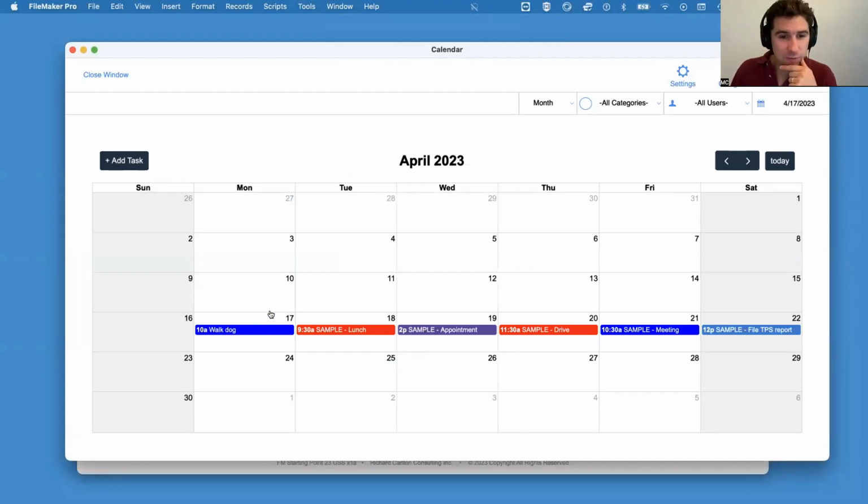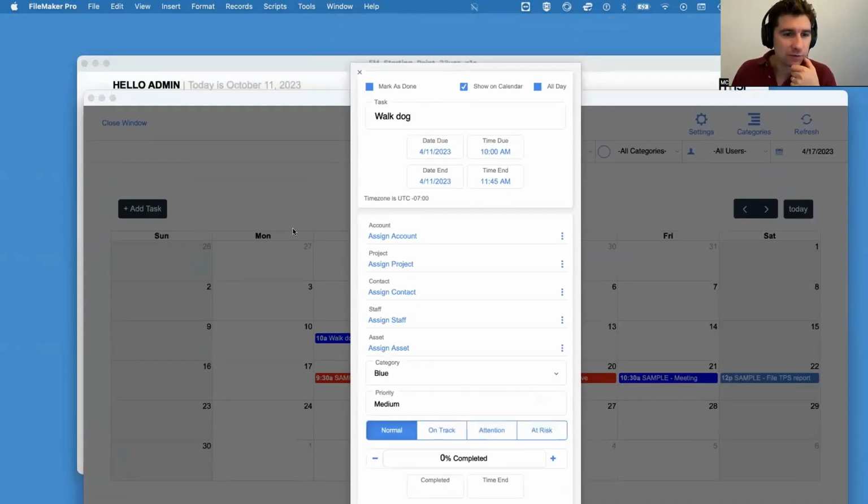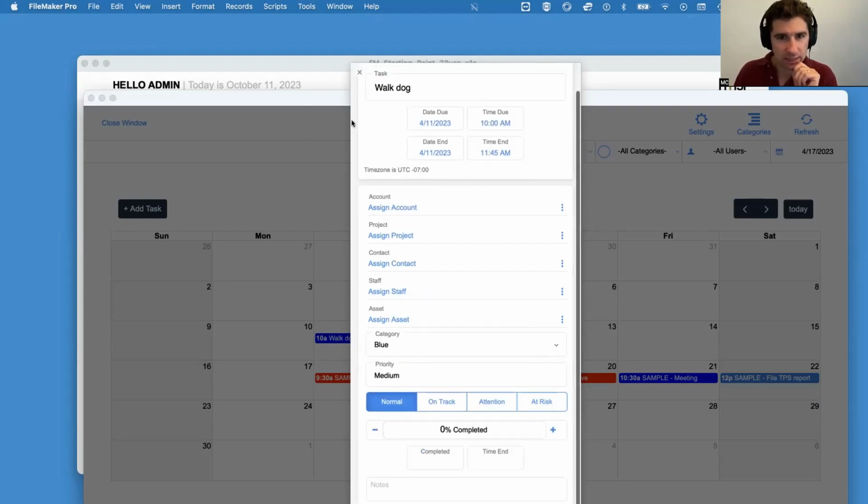And we can actually move these around. So I can move it to 11 o'clock. And when you see this, although you're not interacting with FileMaker objects, it changes the record. When you open up this card window, you can see that record changed.